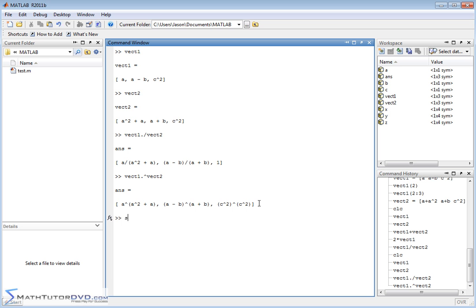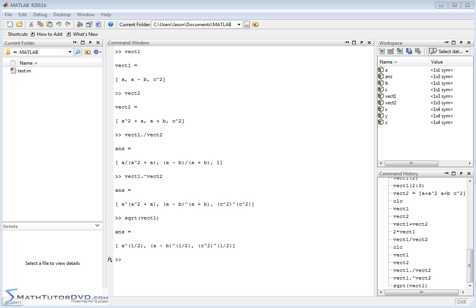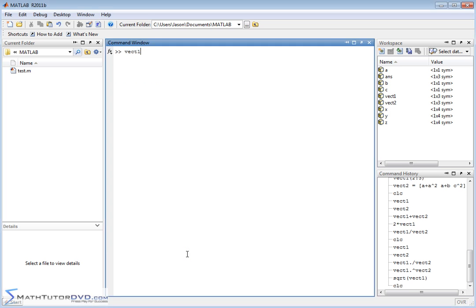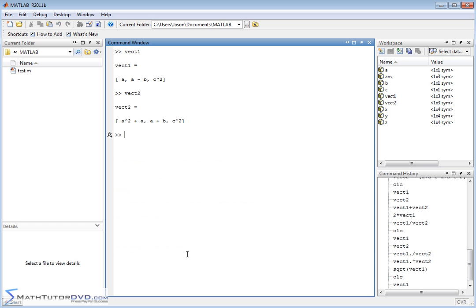You can even do the square root of one of these symbolic vectors, and it'll do its best to take the square root. And finally, let me clear the screen and put vector 1 and vector 2 back on the screen. You can think of this as a three-dimensional vector. This could be the x direction, the y direction, the z direction. It's just that the values are totally unknown because I have them in terms of algebraic expressions.